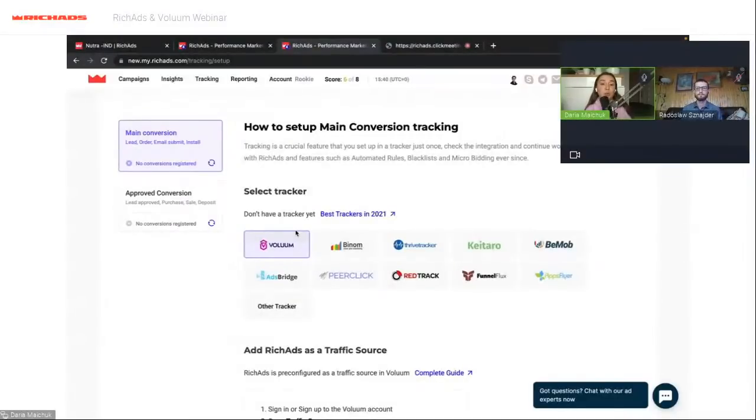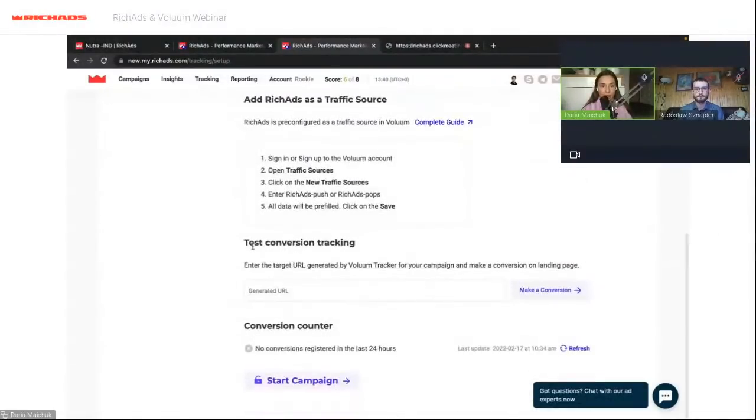When we have the link from volume, we can test it to understand how it works. Was it set up correctly? Because if it was set up incorrectly, you can waste your budget. So when you have the link from volume, you can go here and you can see test conversion tracking. This link you should put here and then click make a conversion. After this action, you will go to your landing page and do a test conversion. When you did it, you return to this page and click refresh. When you click refresh, in the conversion counter, you will see one conversion registered in the last 5 minutes. So when you understand that it is working, you can create a campaign. And we are sure that our link is good.